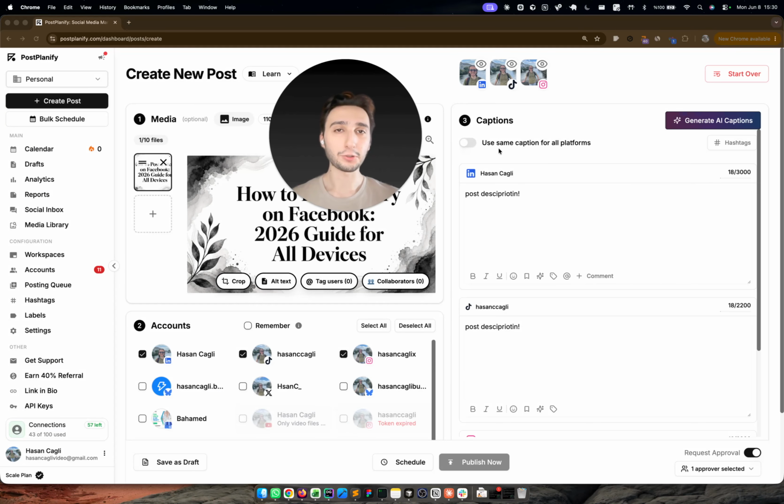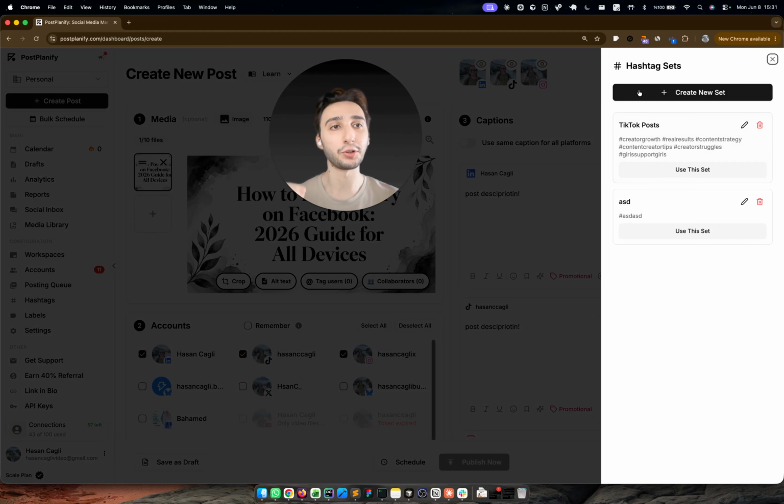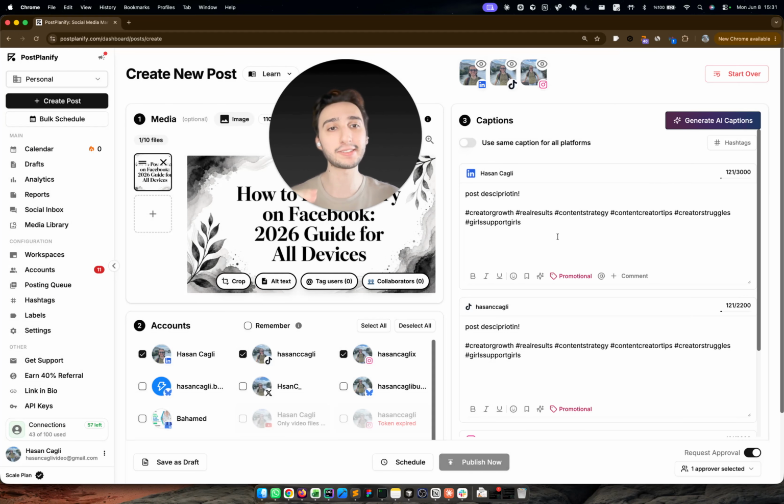There's also other helpful stuff such as assigning labels to posts so you know what is what, and you can also adjust your hashtag sets right here and use these sets when you're creating new posts. This is also supported.